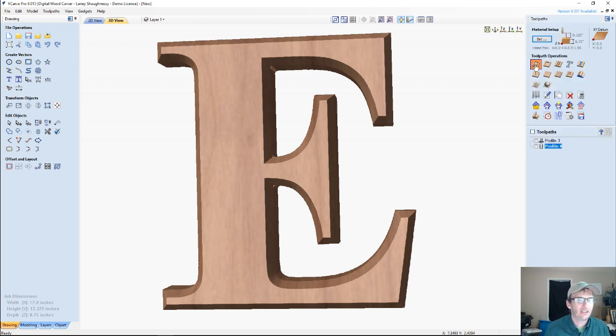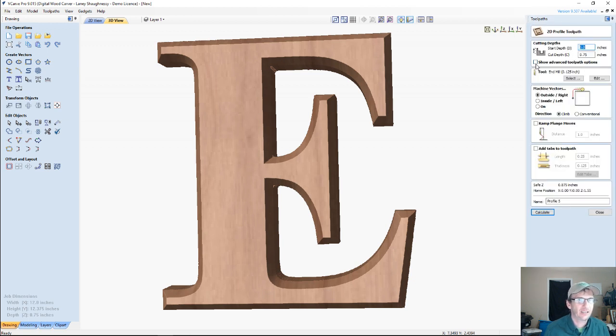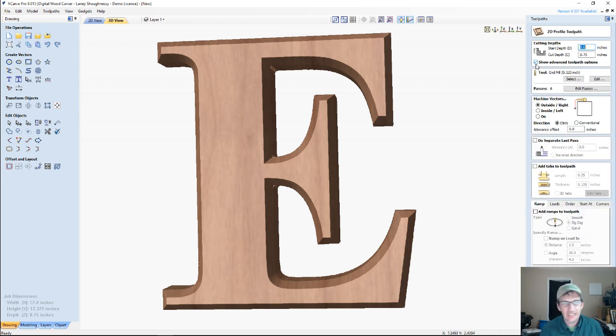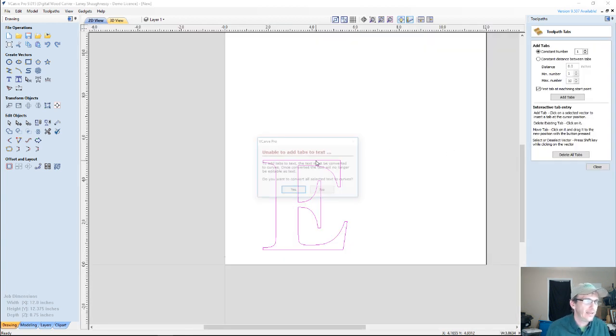All right, guys and girls, let's open it up. Any questions on the profile toolpath and all of these options and things? Our ramps, leads, orders, our start at our corners, or anything? The separate last pass, adding tabs. We didn't really talk about adding tabs. When you edit tabs, you can't add tabs to text, by the way. It's got to be converted.